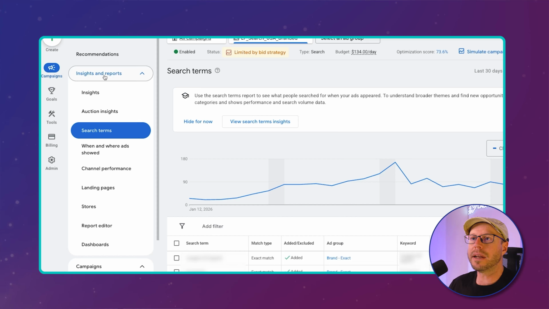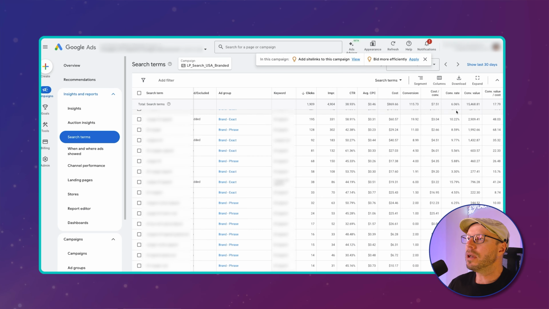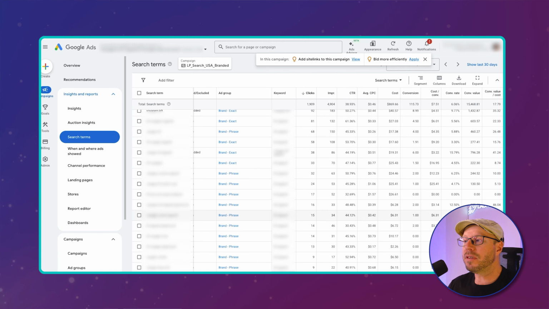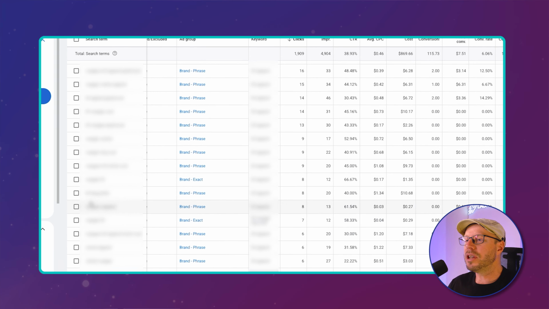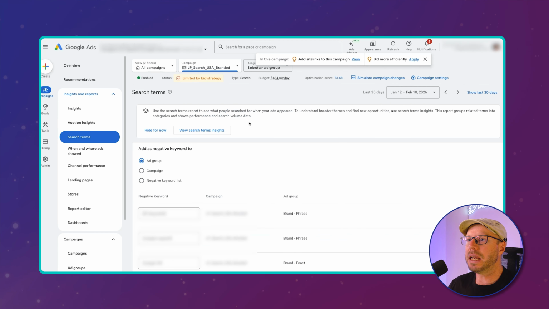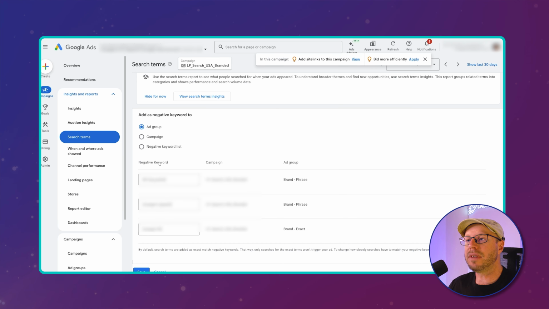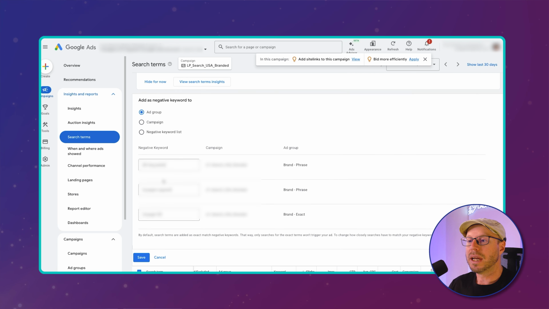And you can come into that under insights and under search terms. From here, you can take a look at the search terms, the conversion columns, the ROAS itself, and determine which search terms are irrelevant and wasting ad spend. From here, you can check the ones that have a lot of clicks and no conversions, and you can add them as a negative keyword. You can add them in at the ad group level, campaign level, with the different negative keyword match types. That could be exact match, phrase match, or broad match, and then you would save.